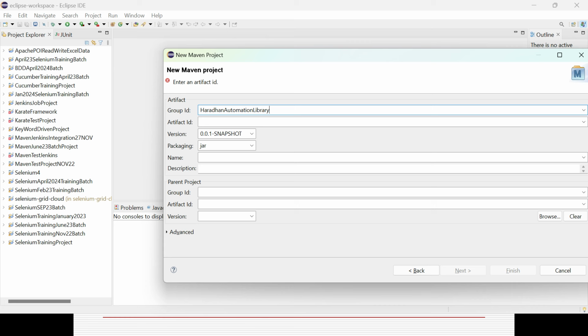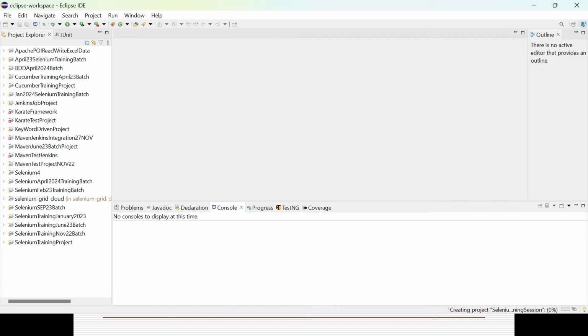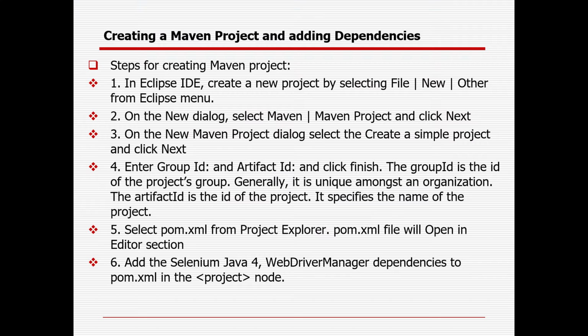That is a different thing I have created by myself. So it will be organization to organization, customer to customer, project to project. It will be the same only. And artifact ID is nothing but your actual project name. So I can give something like Selenium 4 training session. That is the project, and I can simply click on finish. Based on that, the project will be created.